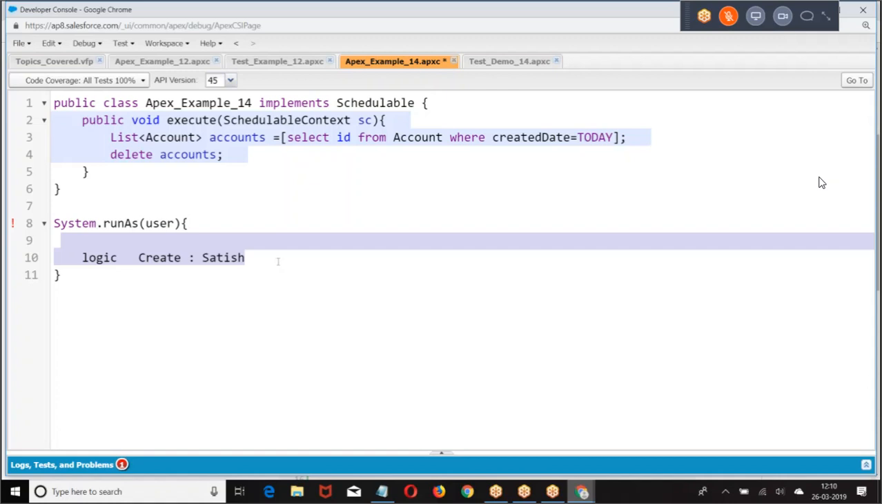Now, nobody has permission to create an opportunity, let us see. Only Satish has permission. Now, the remaining code runs like the logged in user, but these 4 lines you want to run like Satish. Then what do I do? System.runAs(user). I hope you are clear. This will be helpful to you down the line. System.runAs. I hope you are clear with this.